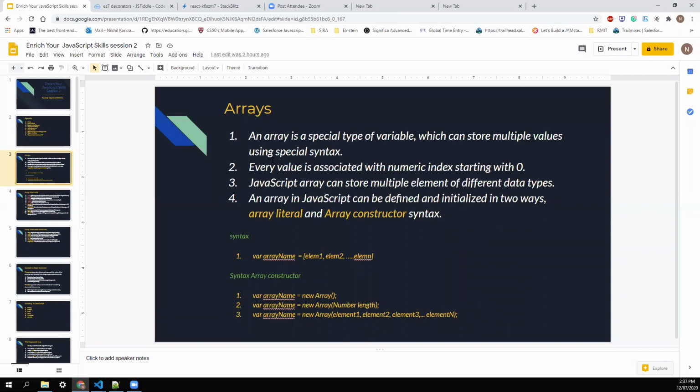This is the point you should make a note of. In JavaScript, an array can have different types of data. So a single array can have numbers as well as strings as well as booleans, anything. It need not be of the same data type. It can be of different data types in JavaScript. And an array in JavaScript can be defined and initialized in two ways: array literal and array constructor.